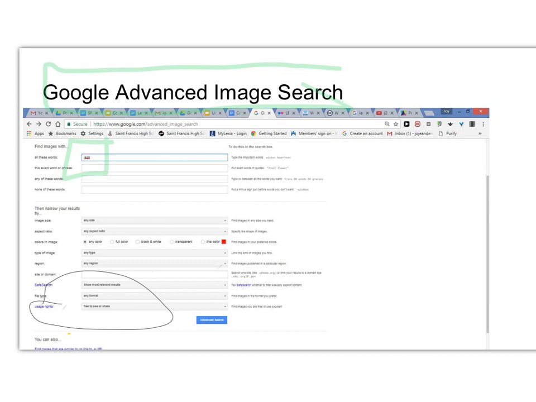But the important part of this advanced image search is what you see down here that I have circled, where it says usage rights. What you want to do is use this little arrow to make sure that you indicate you are looking for images that are free to use or share. So it's going to exclude all copyrighted material or anything that may be questionable. So what this search is going to produce are images that you are allowed to use for this class.